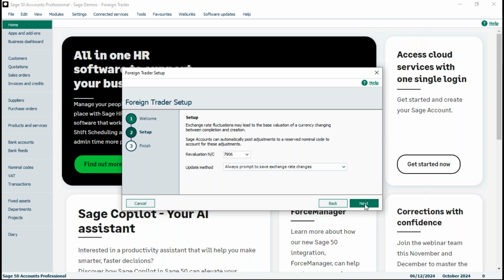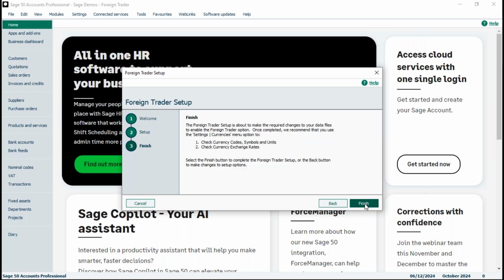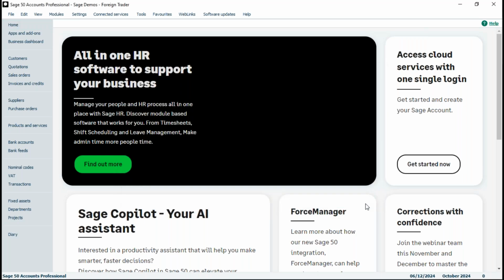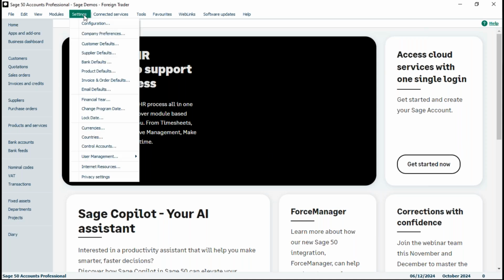So we'll just click next. Get nothing to specify on step 3. It's just telling us a little bit of information about it, and then we just click finish. Now at this stage, I don't notice anything any different. However, if I go into settings, I do have access to the currencies table.